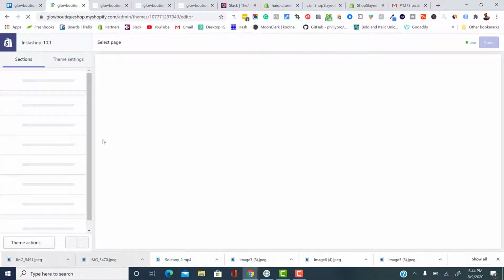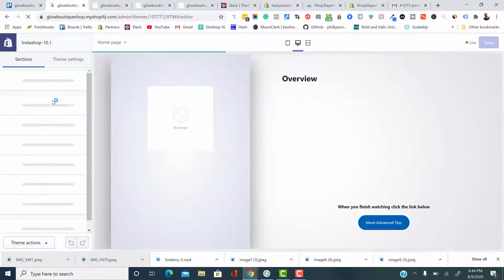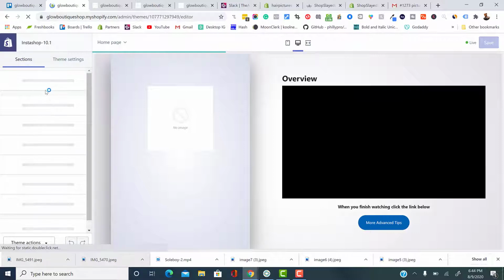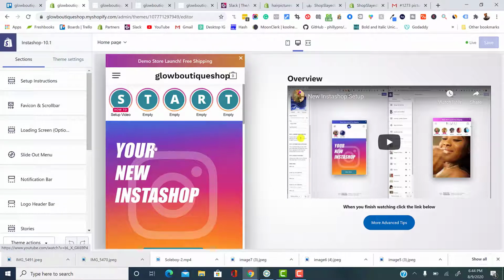All right, so if you've already watched the main video, then you have a basic understanding of everything to the left. Wait till it loads. It hasn't loaded up yet. All right, so it's still loading, but everything to the left here controls everything to the right. So everything is in order.